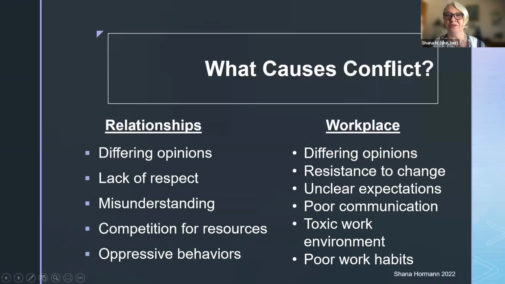So if you would go to the next slide, thanks, Deanna. So the group actually listed almost exactly what the research says, right? The research says that especially in one-to-one relationships or family to family relationships, we have differing opinions, lack of respect, misunderstanding, competition for resources, oppressive behaviors. And in the workplace, we could probably just copy the same list from the left. But specifically, the research talks about differing opinions, resistance to change, unclear expectations about the job, about a task, poor communication, toxic work environment, and poor work habits.